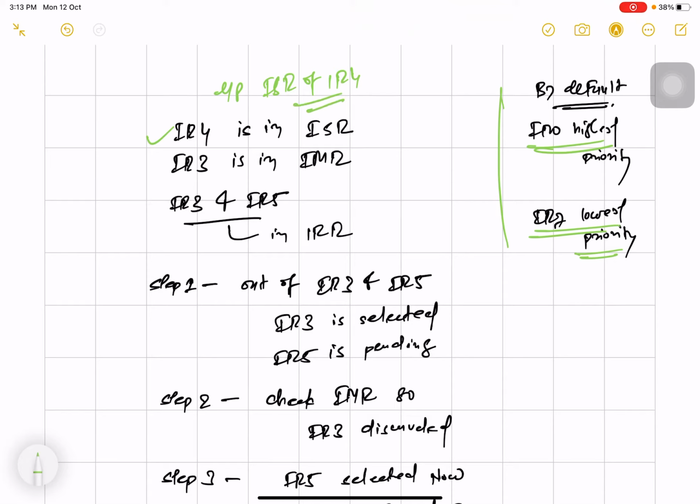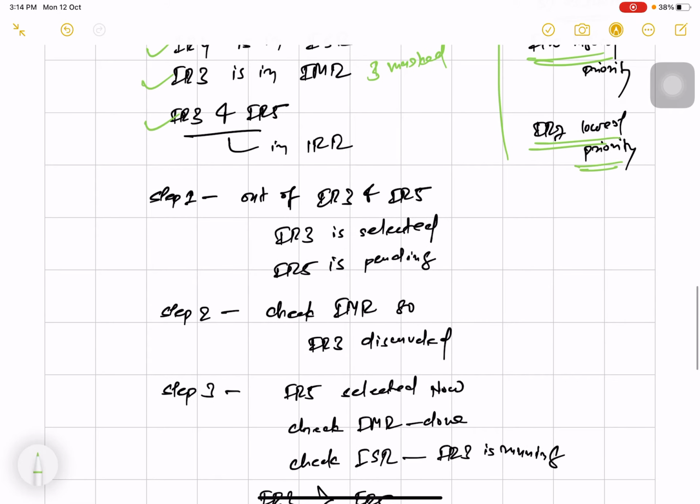Now, IR3 is in the IMR, the interrupt mask register. That means interrupt 3 is masked, so I don't need to serve it. Now suppose IR3 and IR5 occur at the same time. What that means is interrupt 3 and interrupt 5 pins occurred simultaneously. So my interrupt request register will contain 1 at IR3 and 1 at IR5.